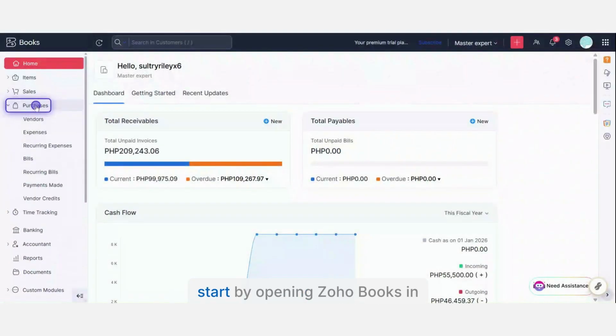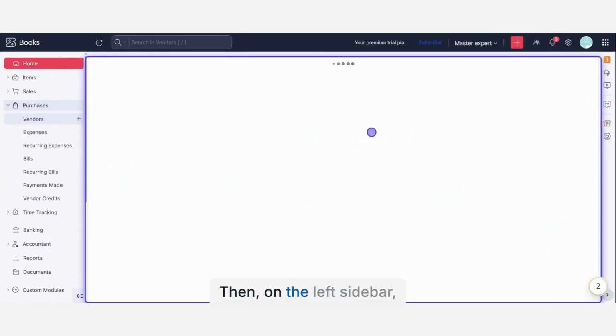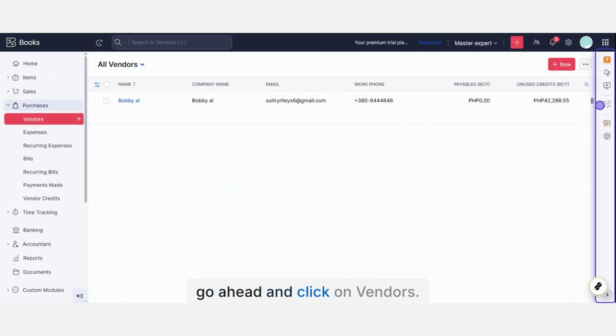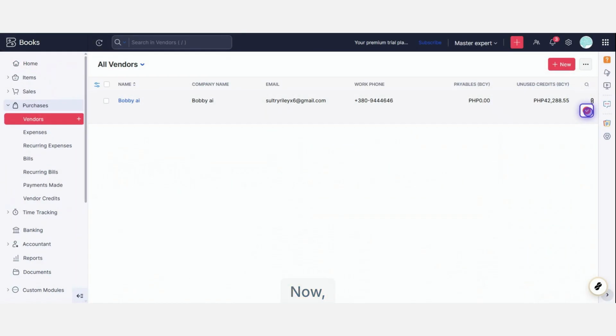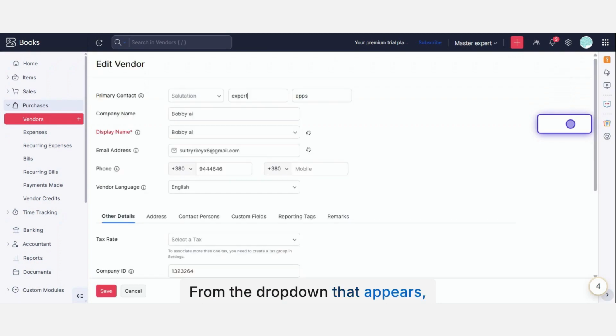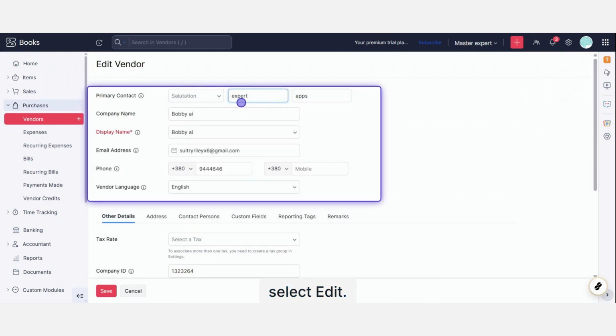All right, start by opening Zoho Books in your browser. Then, on the left sidebar, go ahead and click on Vendors. Now, find the vendor you want to edit and click the arrow down next to their name. From the drop-down that appears, select Edit.